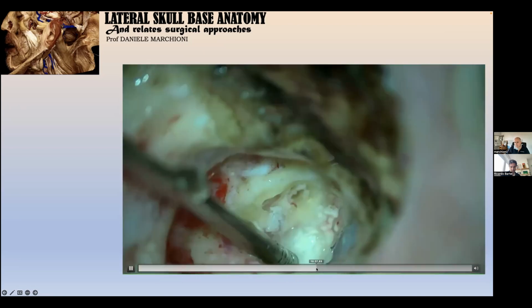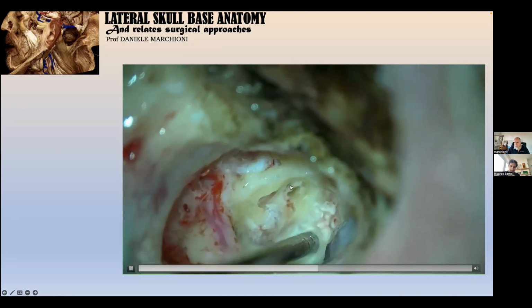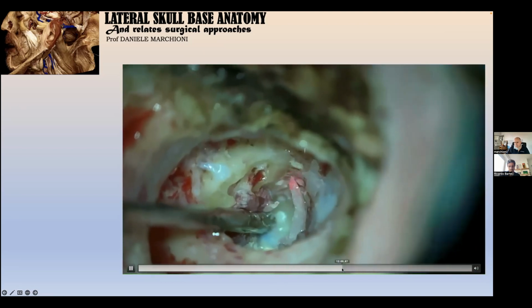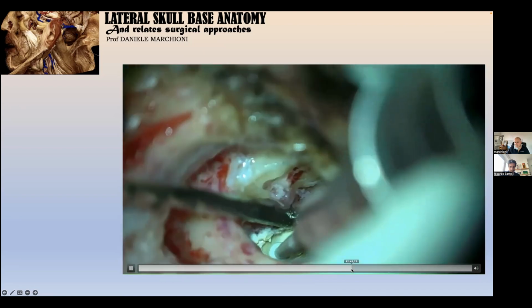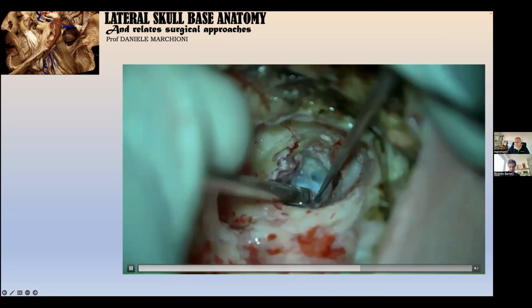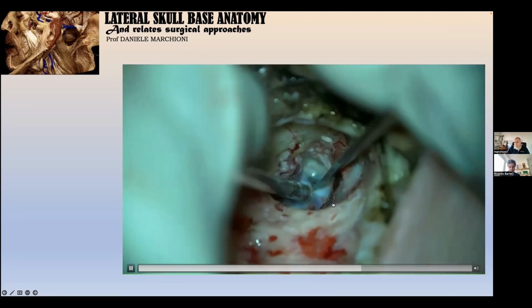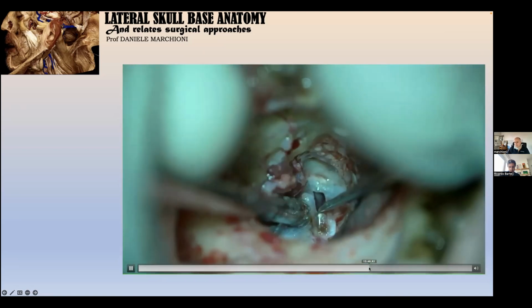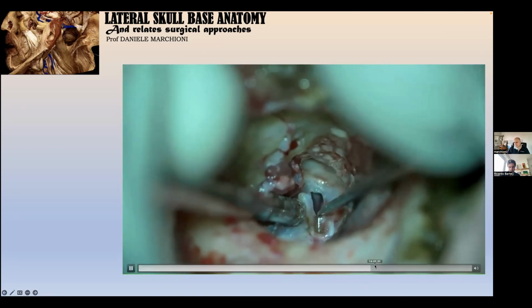You can see again, this is the internal auditory canal, and this is the basal turn of the cochlea. And you can see all the internal auditory canal, and we are reaching the dura of the posterior fossa. And now we have the internal auditory canal, all the dura of the posterior fossa, the carotid is here, the jugular bulb is here, and we can cut the dura of the posterior fossa in order to have access to the entry zone where the tumor is located.